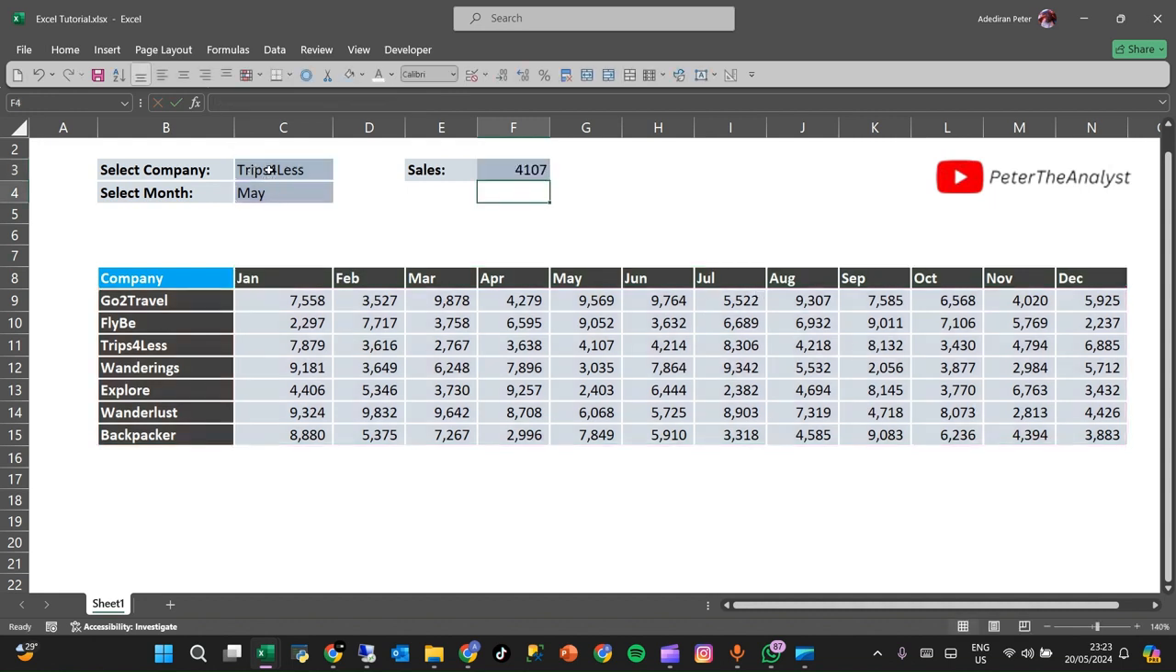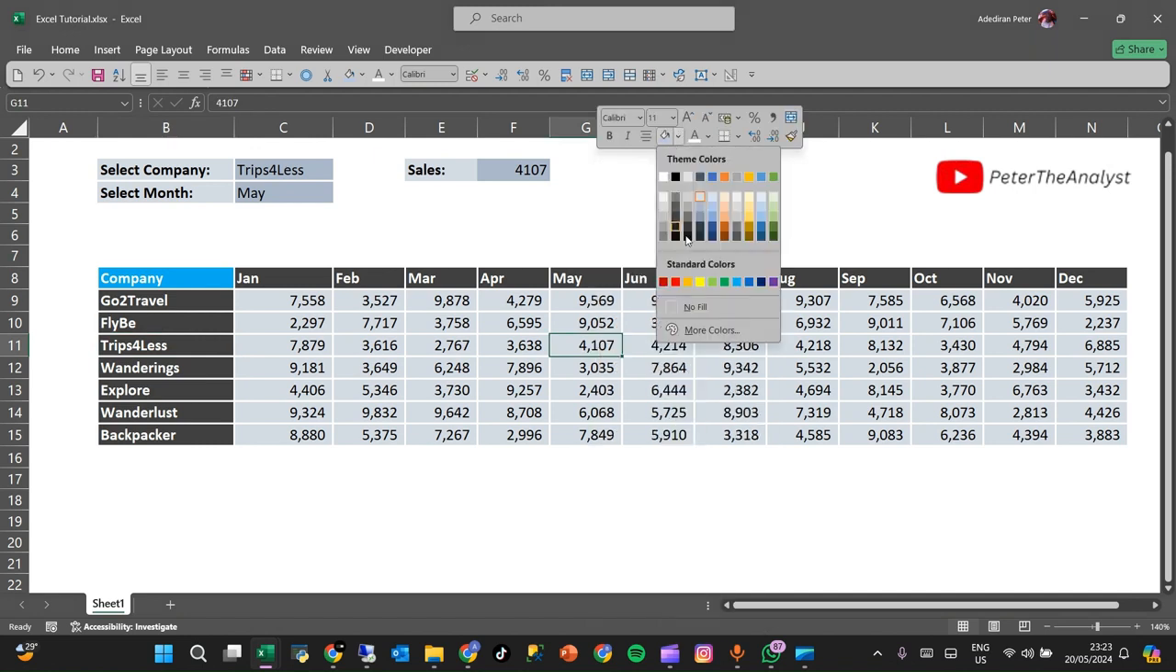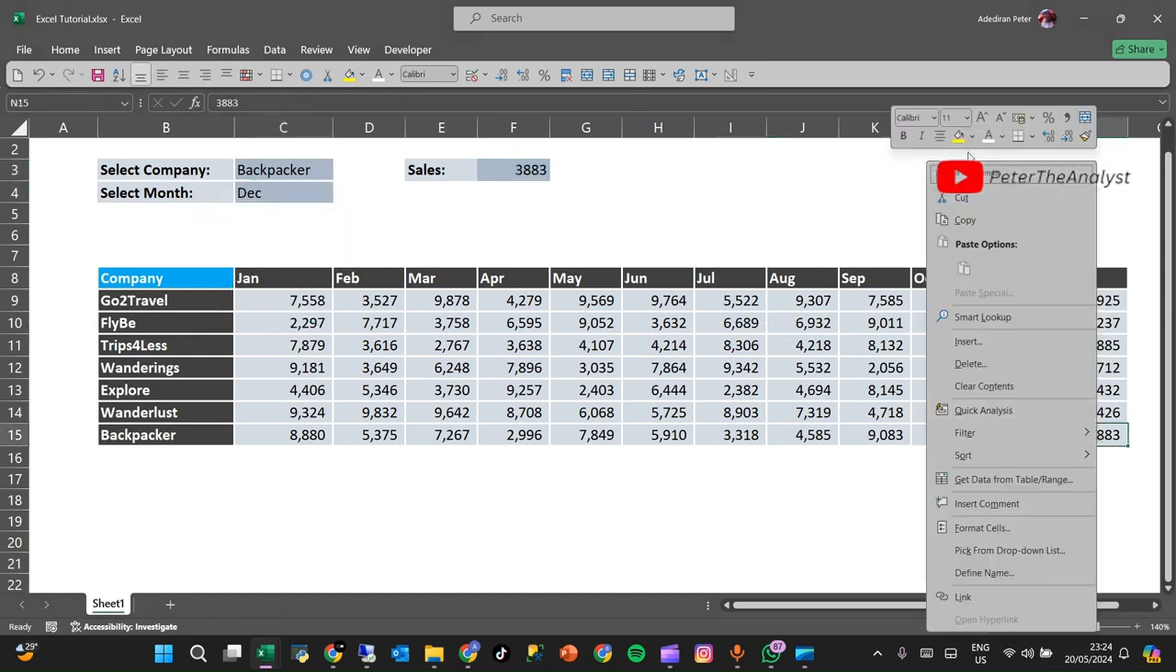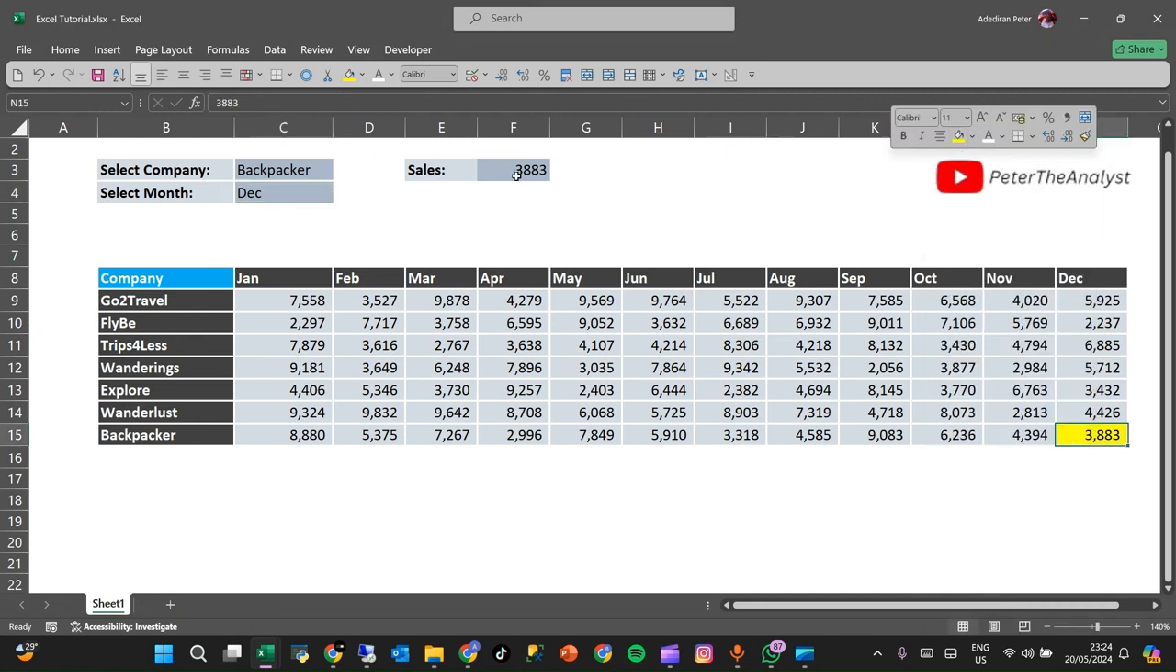So for this company, Trip for Less, for the month of May, we have 4,107. Can you see? So that's it. Let's check another company, Backpacker, for the month of December. This is it: 3883. Can you see? It's very simple.